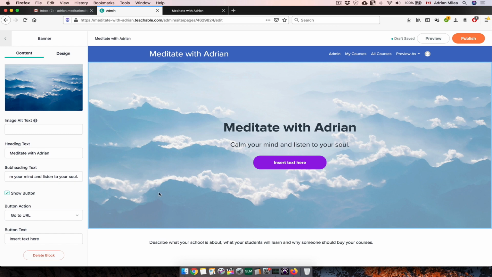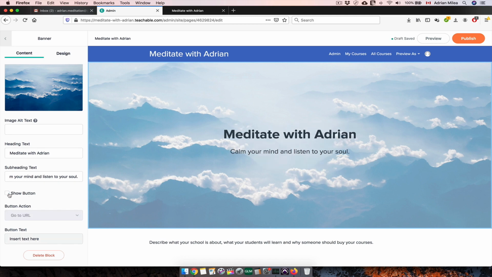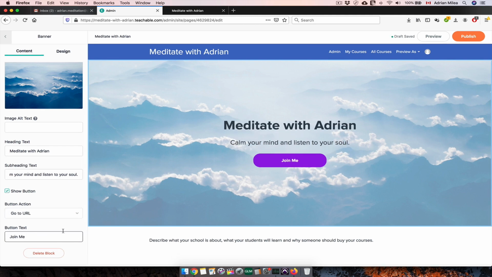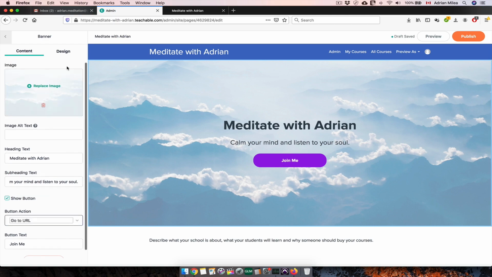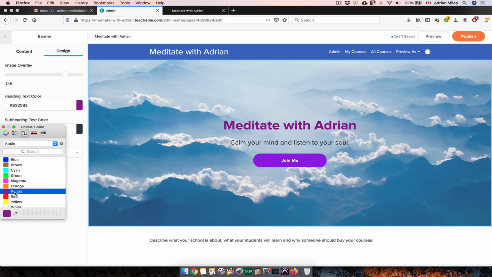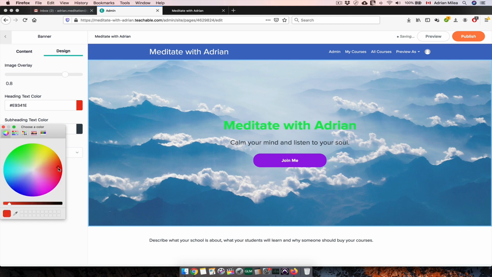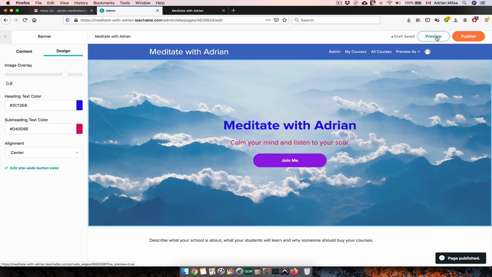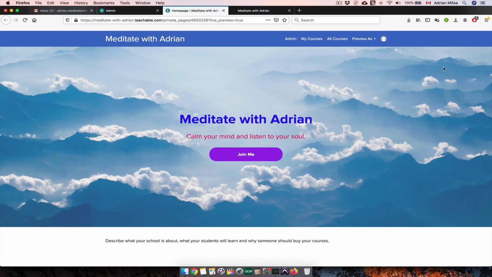Then here, you have the option of not showing the enroll button, but I recommend to leave it here. You can also customize the text, and here you can select the URL or the place a visitor should be taken to after clicking this button. Here we have some design settings that you can adjust, and of course you can customize the text colors. Let's preview what we got so far. That's pretty cool for the amount of time we spent on this.